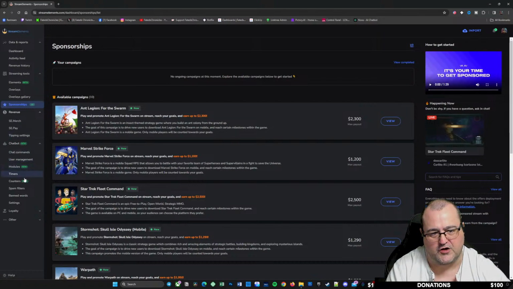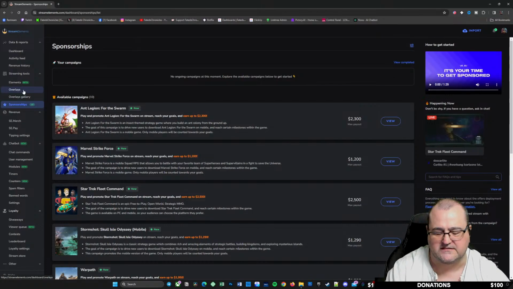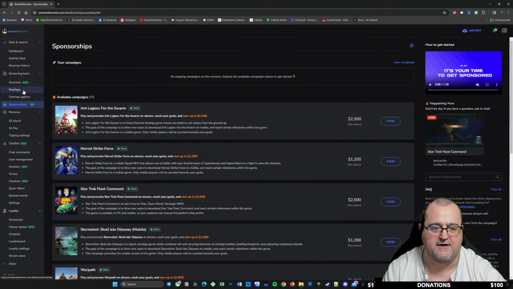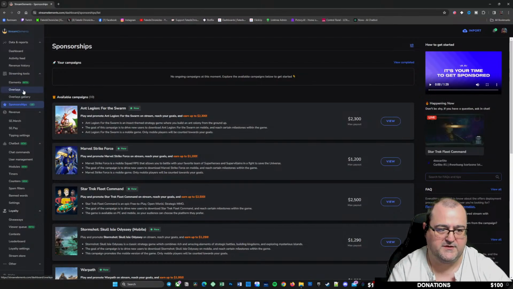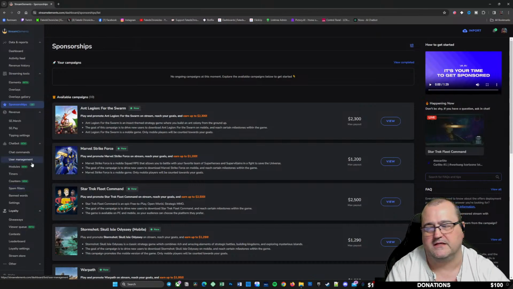Chatbot, we're going to have a look at the different sections of the chatbot, and we're going to have a look at loyalty. We're going to have a look at all these, and then we're going to come back to overlays, because overlays is an area on its own, which is the biggest part of what we're going to be doing today. So we're just going to skim over everything else, just show you what is possible with StreamElements.